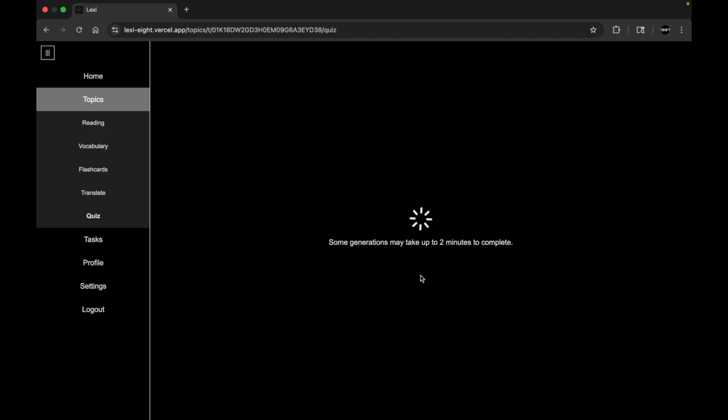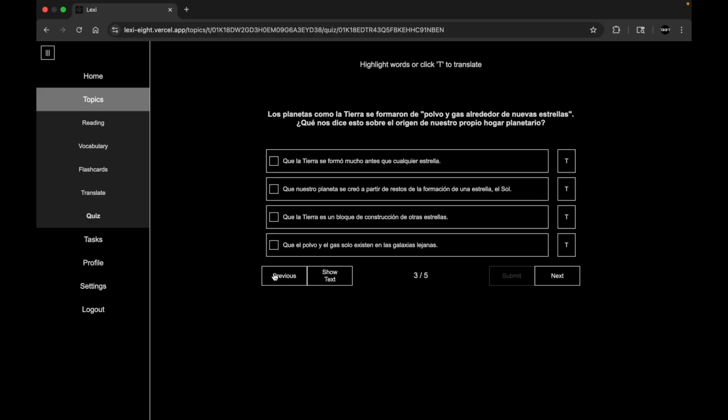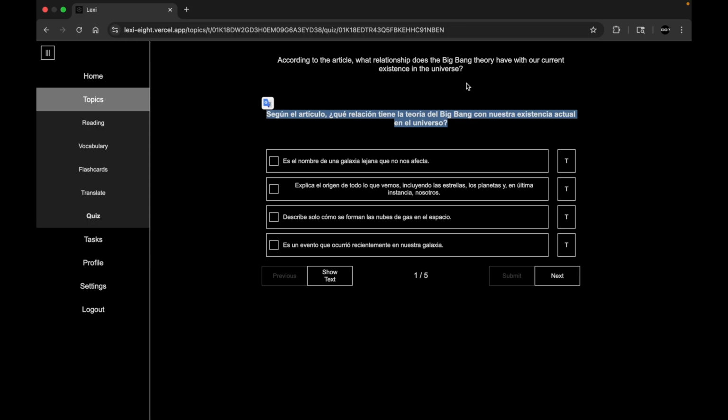It's going to give it some time. Generating the quiz is much faster than generating the original text or topic. So let's give it some time to generate. Cool. So as you can see, we have a 5-question reading comprehension quiz. Let's say we don't know what this means at all. So let's go ahead and highlight this question, and we're going to get an instant translation at the top. According to the article, what relationship does the Big Bang Theory have with our current existence in the universe?